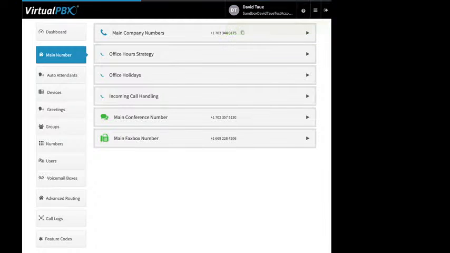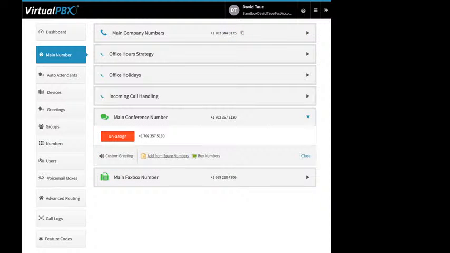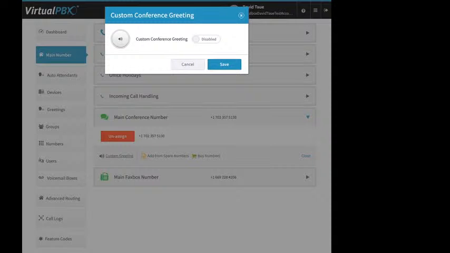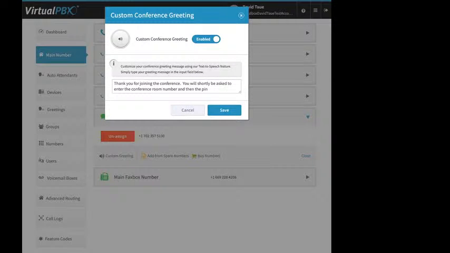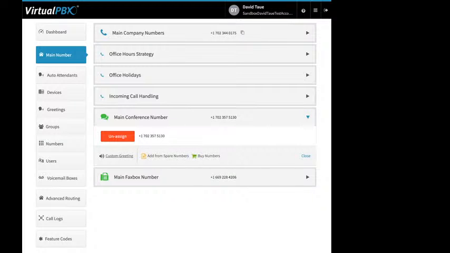All right, main conference number. So you can have multiple conference numbers, so you can add from spare or buy new numbers. All right, same process as under main number. It just adds them to your main conference number instead. You can have a custom greeting. Now this is a text-to-speech greeting. So you would just click enabled and then type in, again, you have 250 to 350 characters, and then you'd click save. Now, even if you leave this disabled, when a call comes in, the system says welcome to the conference, and then prompts the inbound caller to enter the conference room number and then the PIN number.